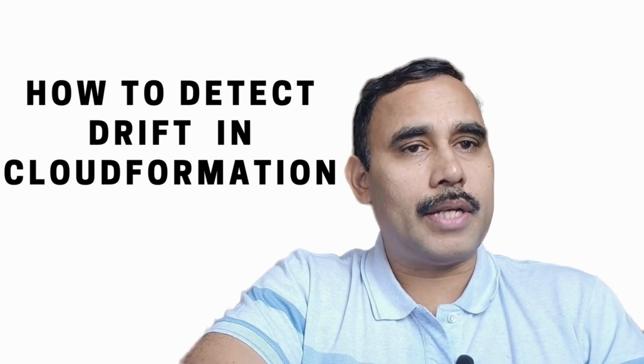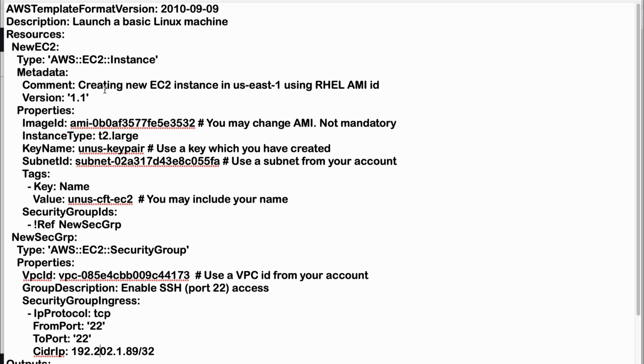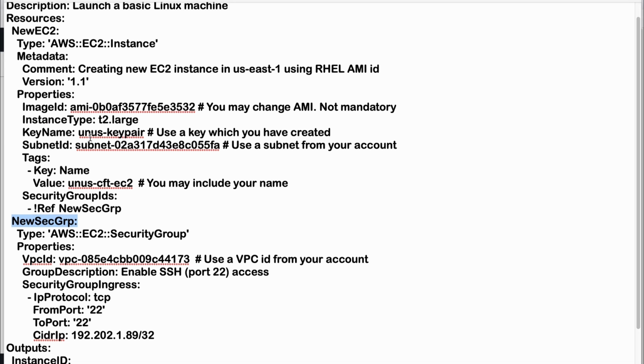Okay, let's start. As the first step, we will create an EC2 and security group using a CloudFormation template. I am in the CloudFormation console and I have my template created. So here is my template. If you see, I have two new resources. One is a new EC2 and one is a new security group. And I have provided the required details like ImageId, InstanceType, etc. I will provide this template as part of the video description.